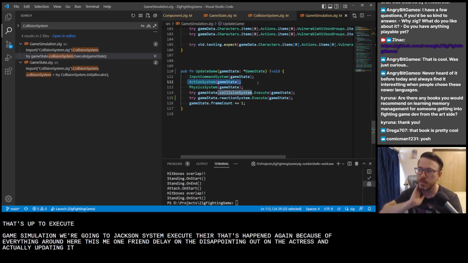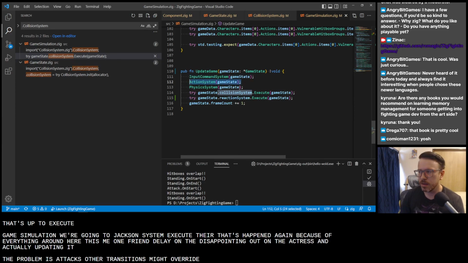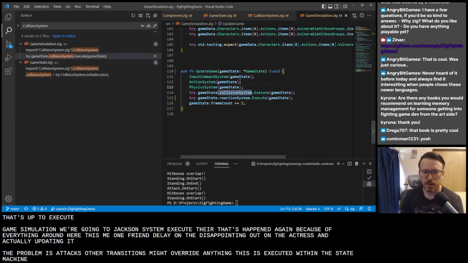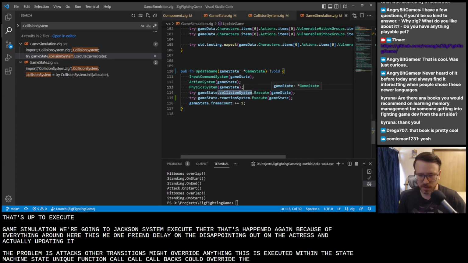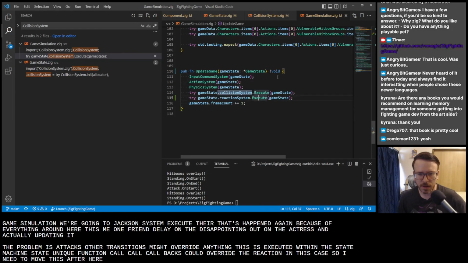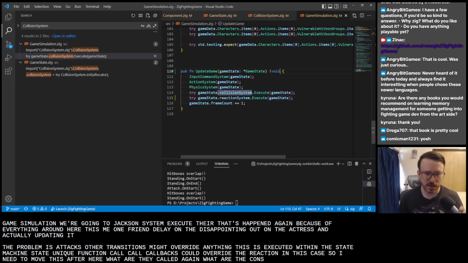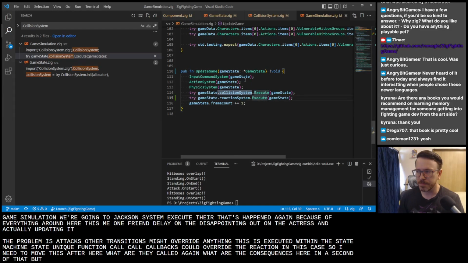Okay. The problem is attacks, other transitions might override anything that's executed within the state machine. State unique function callbacks could override the reaction in this case. So I would need to move this to after here. We'll talk about the consequences here in a second, but we'll get to that. Just give me a second. Okay, I think I forgot something.